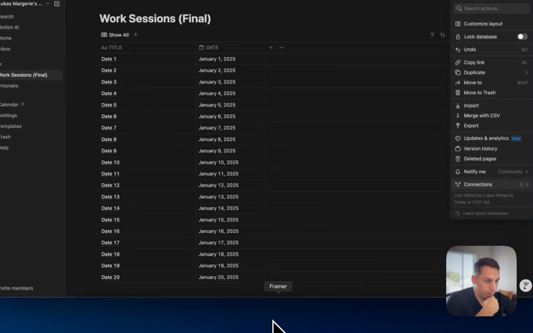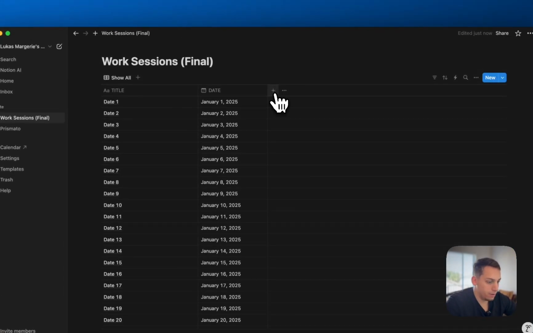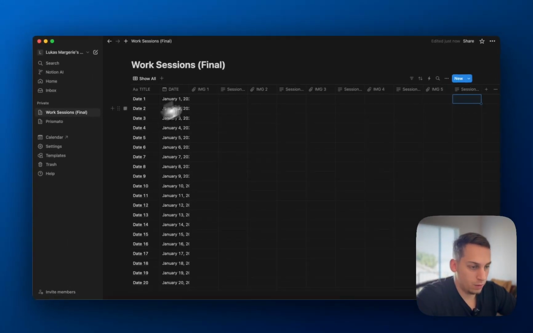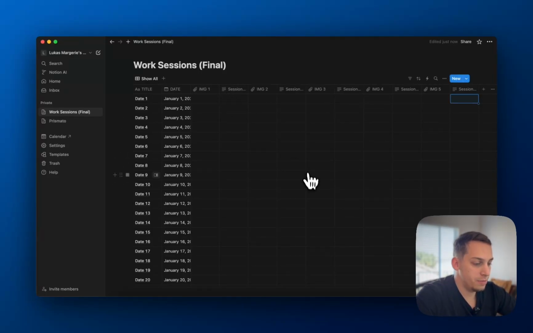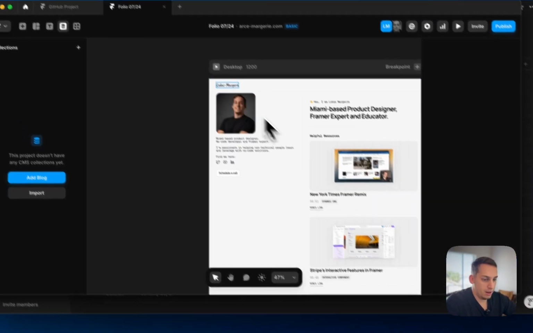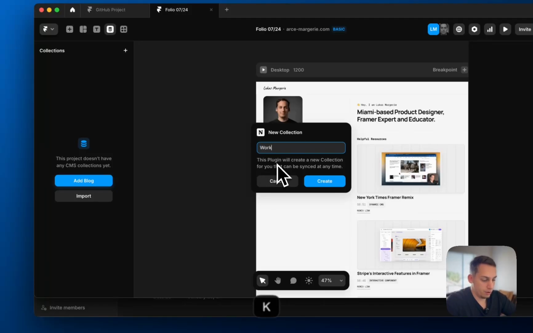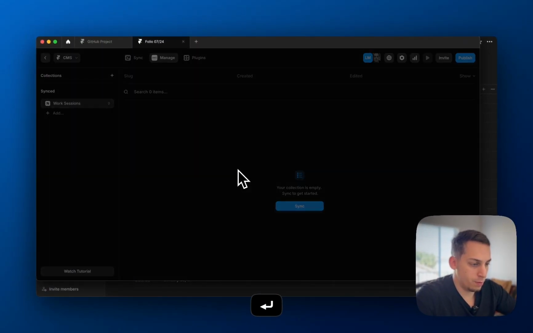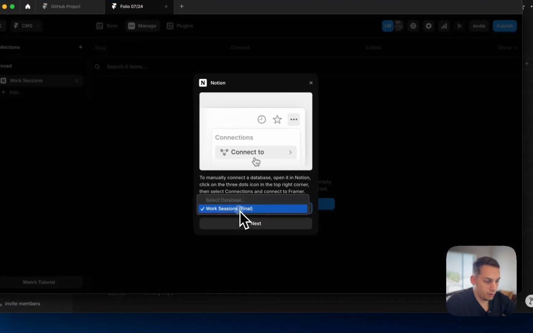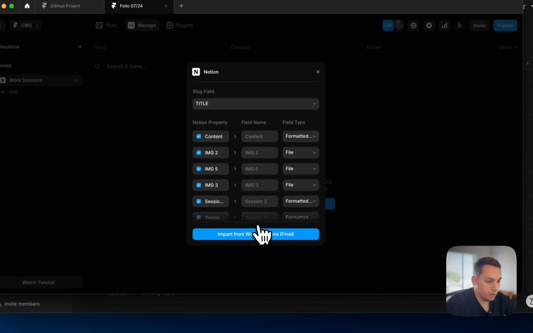Confirm. Oh, and we got to do these other things, right? So let me just do that real quick. Okay, so now I adjusted the different columns. Let's go back to Framer and import this again. So import Notion. We're going to call this work sessions, create, and we're going to click on this one, the only one, so we can basically change the name afterwards if we want.